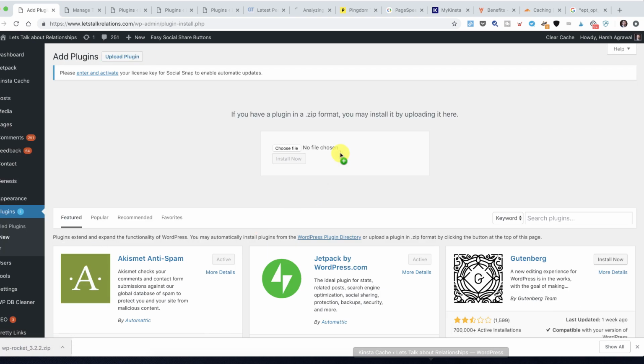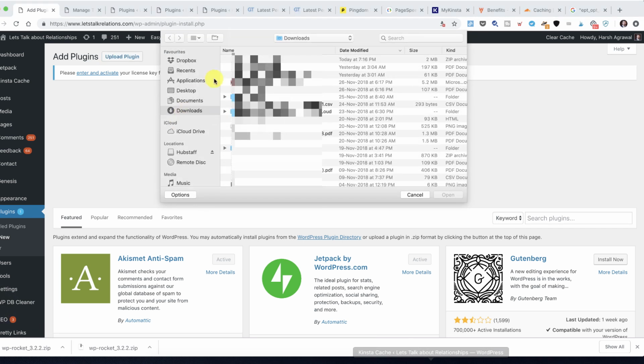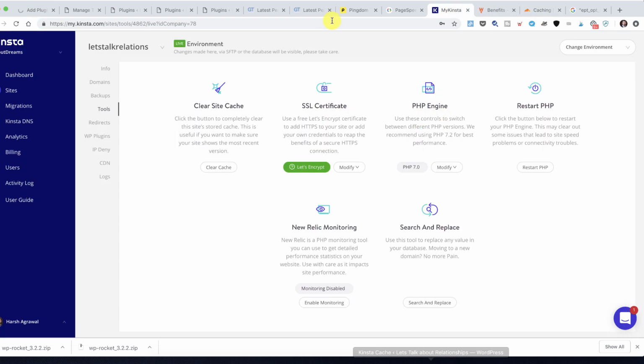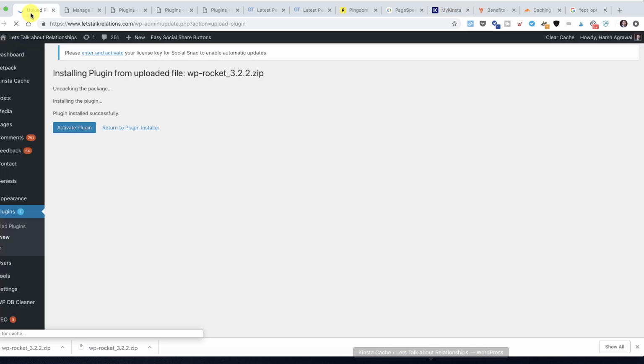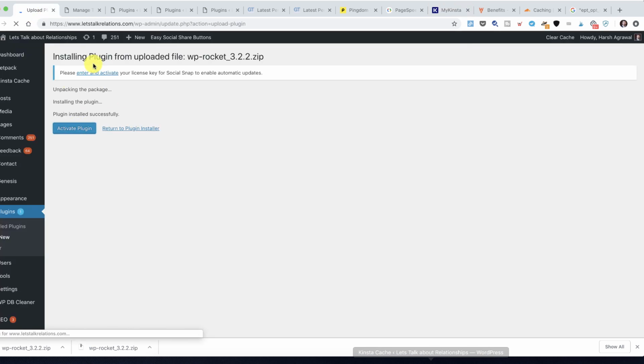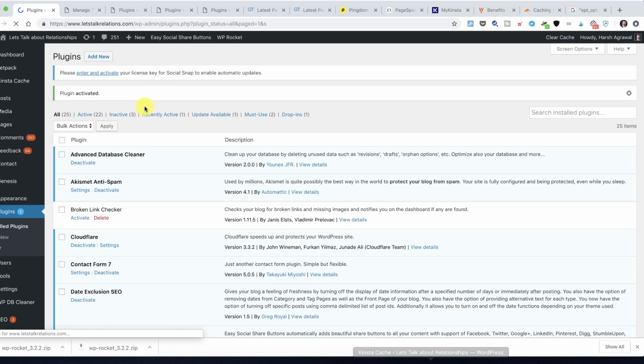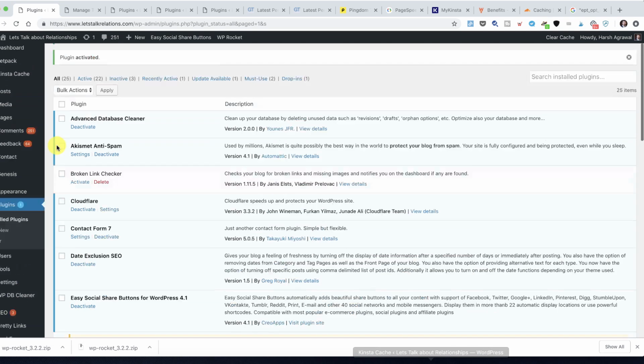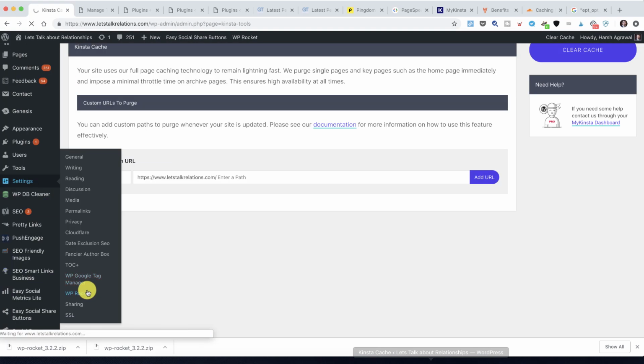So we're going to install the WP Rocket plugin. What else can we do? Oh, definitely we're going to change the PHP engine. That's something which we have planned. We're going to activate the plugin and see what features we have to enable and how easy it is to use the WP Rocket plugin. We go to settings, WP Rocket.